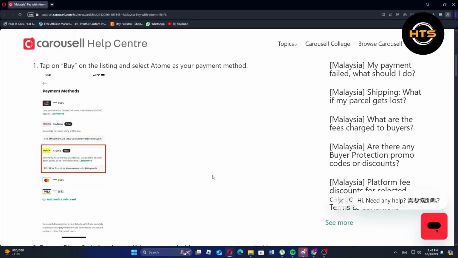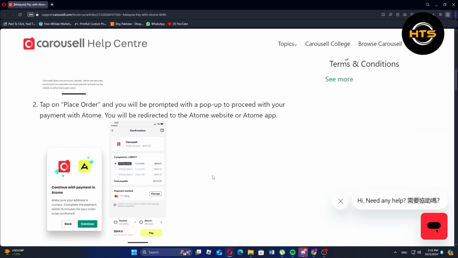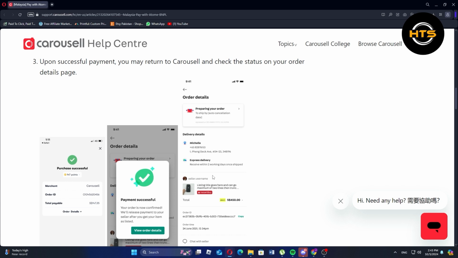First, tap on Buy on the listing and select Atome as your payment method. Then tap on Place Order and you will be prompted with a pop-up to proceed with your payment with Atome. You will be redirected to the Atome website or Atome app. Upon successful payment, you may return to the carousel and check the status on your order details page.